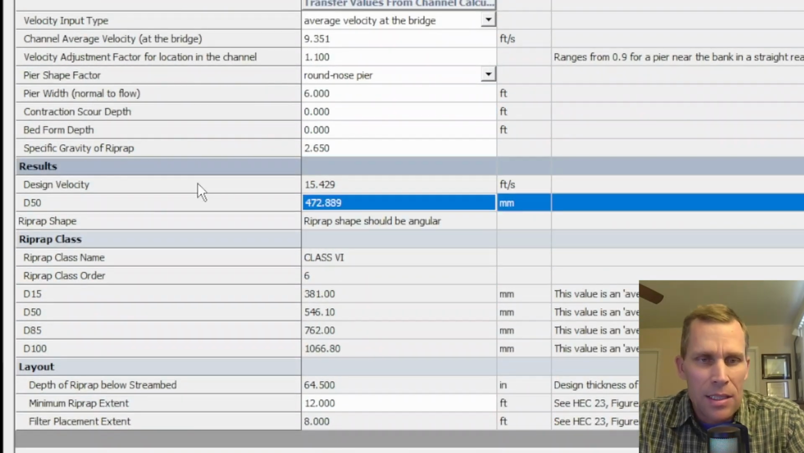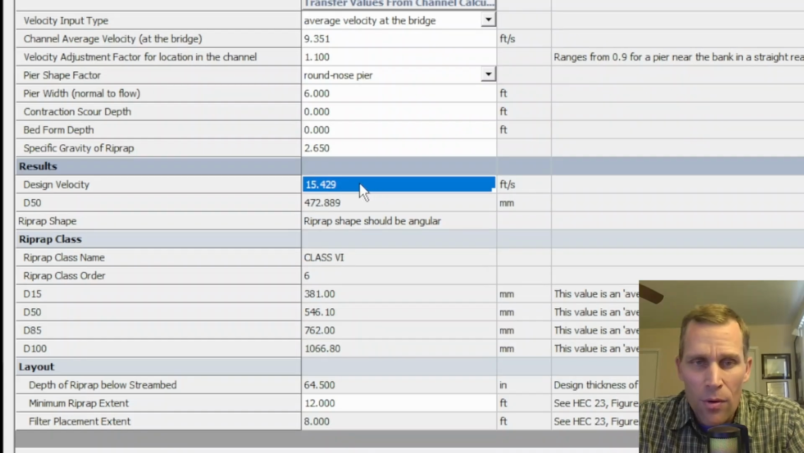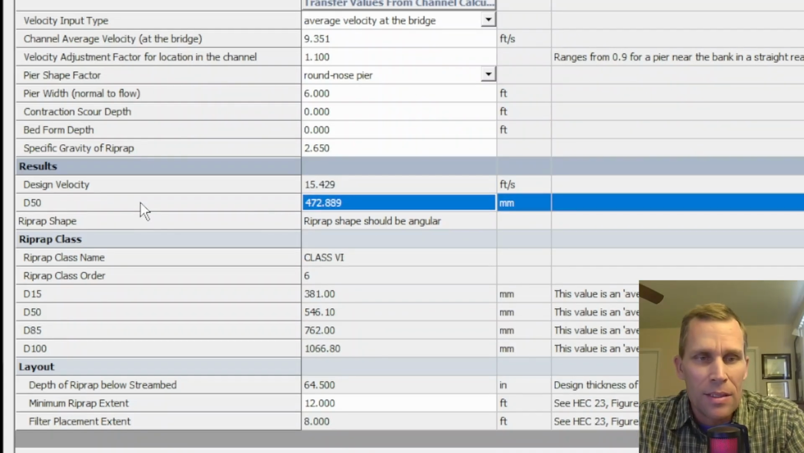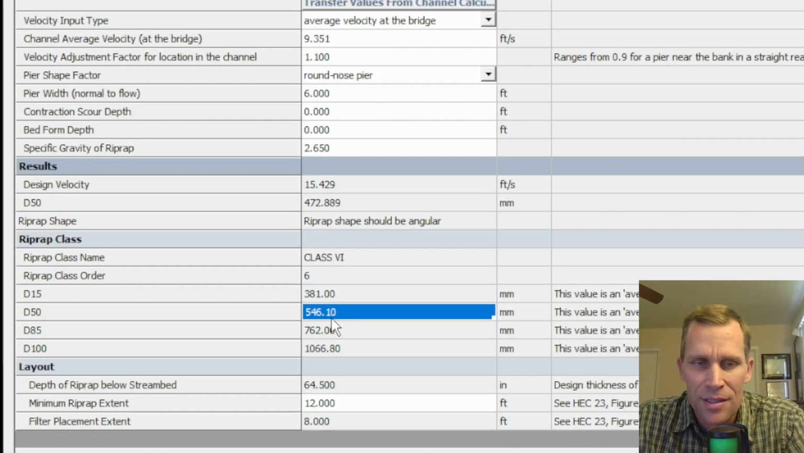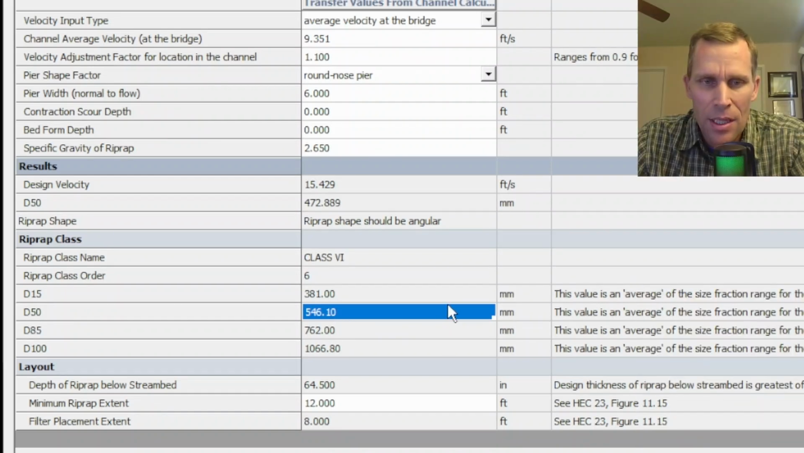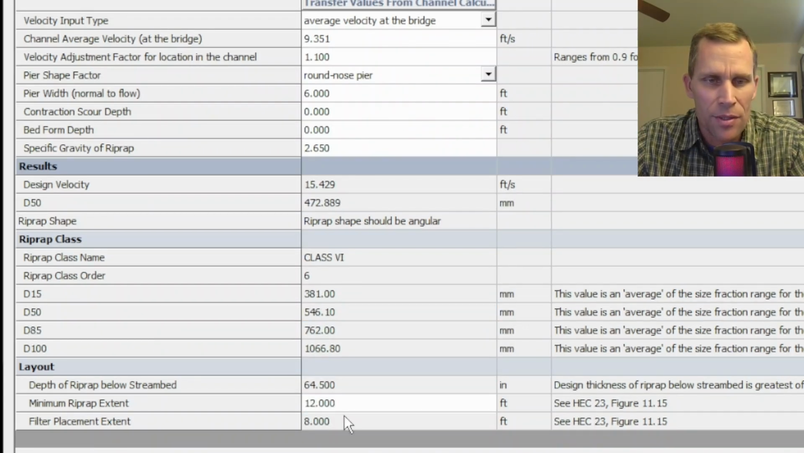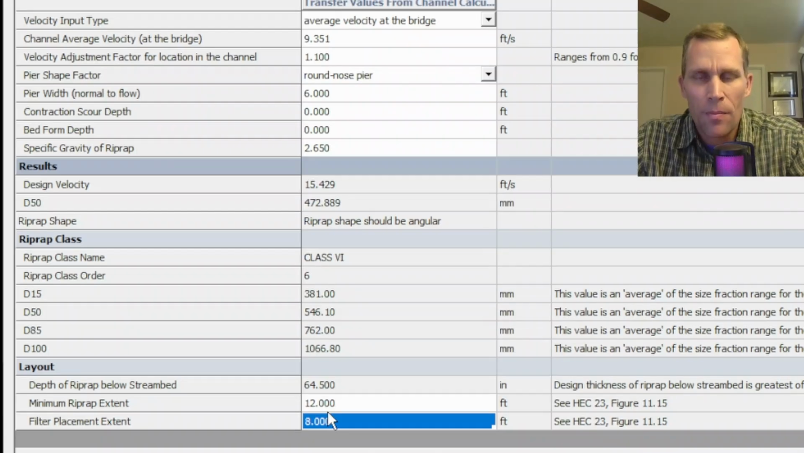We calculated a design velocity of 15.43 feet per second, and then the D50 size was calculated at 472 millimeters. So the smallest riprap class that is larger than D50 equals 472 is class 6 right here. The D50 for class 6 is 546 millimeters. And again, that's the average size for that particular range of riprap. And then further towards the bottom, we actually have numbers that are associated with the layout of the riprap at that particular bridge pier location.